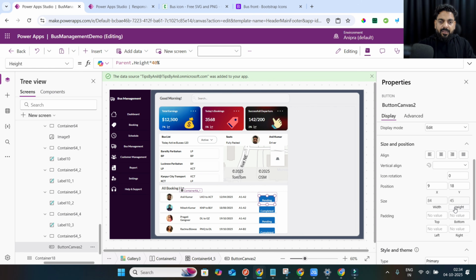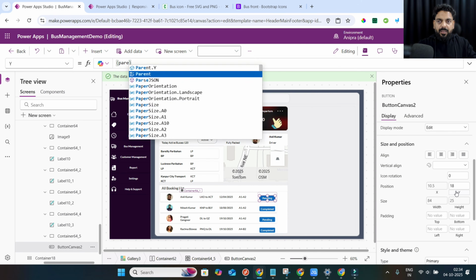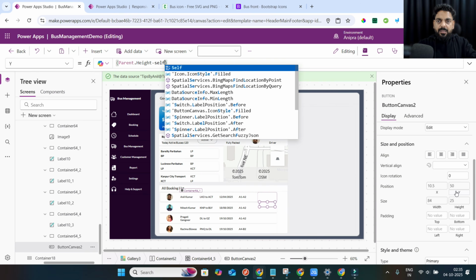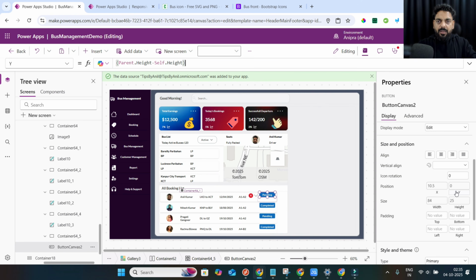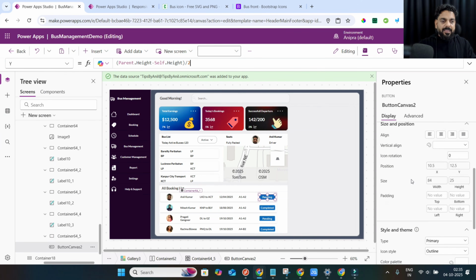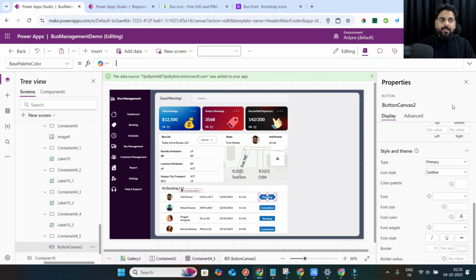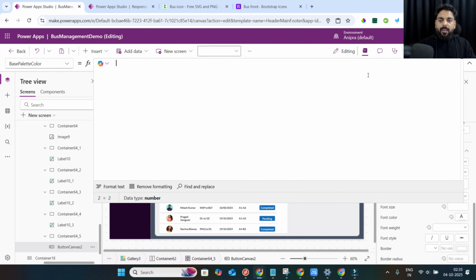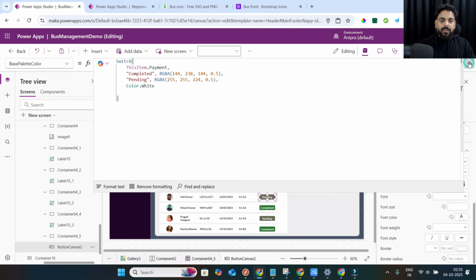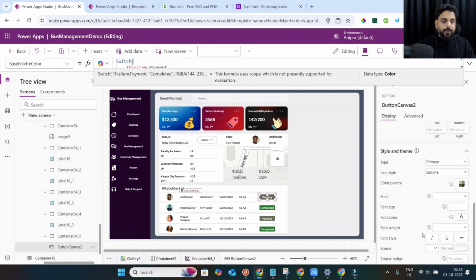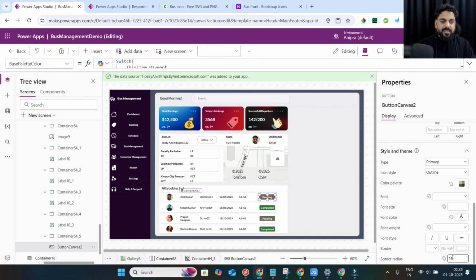We can make it 40%. X will be parent dot width minus self dot width divided by 2. Y will be parent dot height minus self dot height divided by 2. And then we will go into the color palette, and in color palette I will put some code over here, right? And then we will go for a border, and this border radius I will make it 16 pixel.